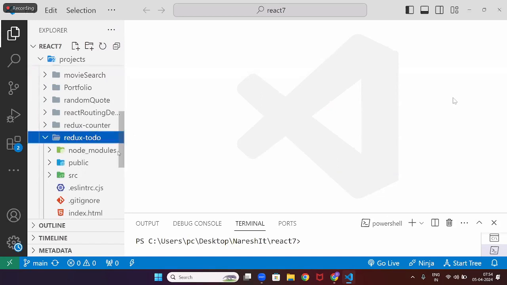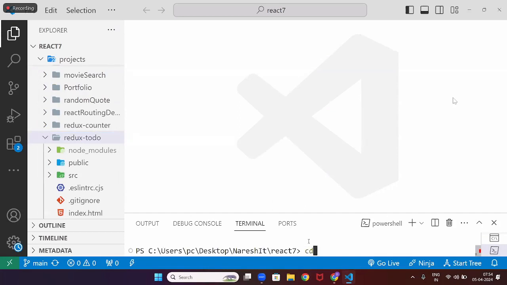Let me show you one more time what we did yesterday, and then we will discuss Redux. Today we will see Redux toolkit.